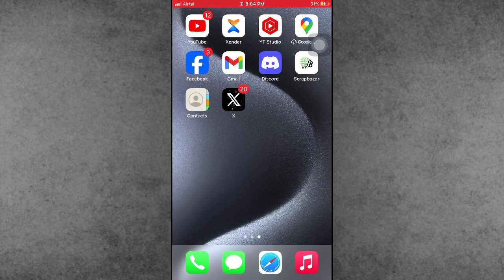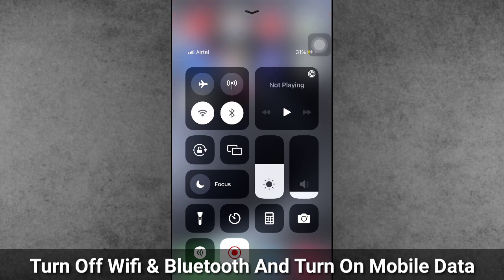Now the first solution is the most important. First of all, open the Control Center on your iPhone. In your iPhone, Wi-Fi and Bluetooth are on. Now please make sure to turn off both and turn on the mobile data only.